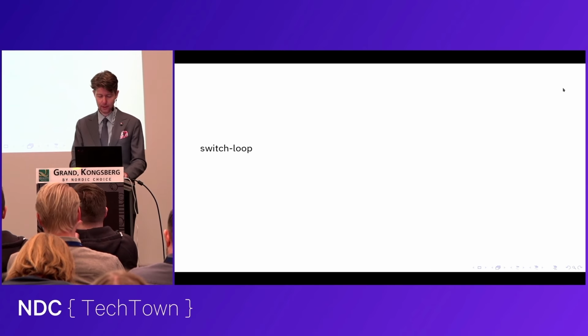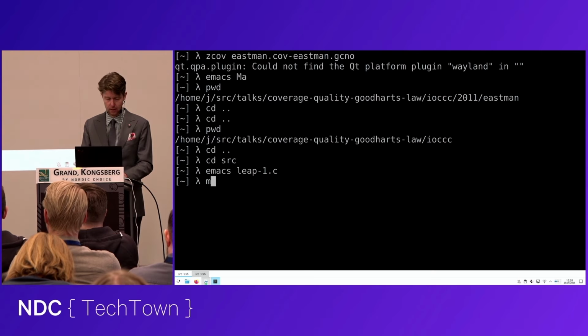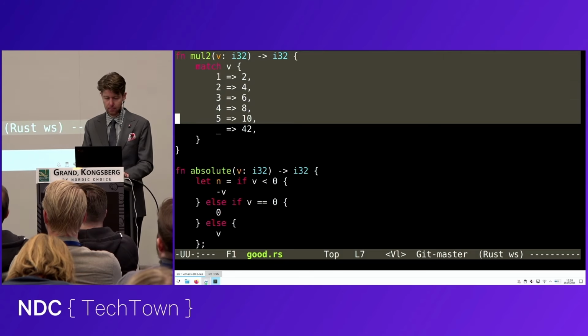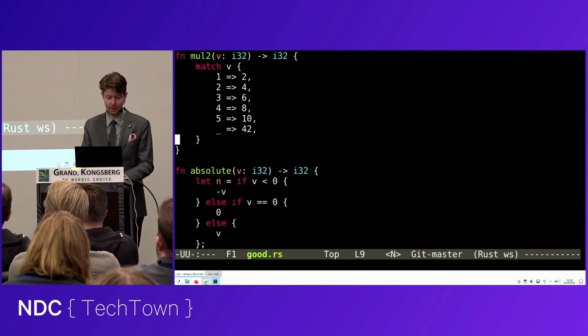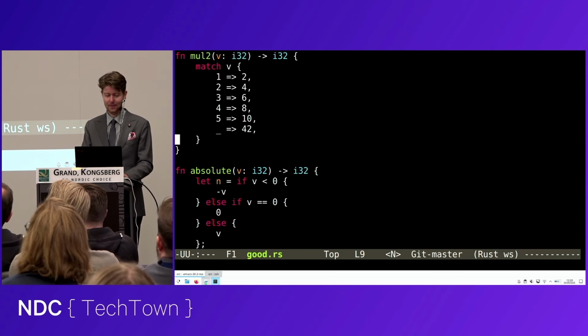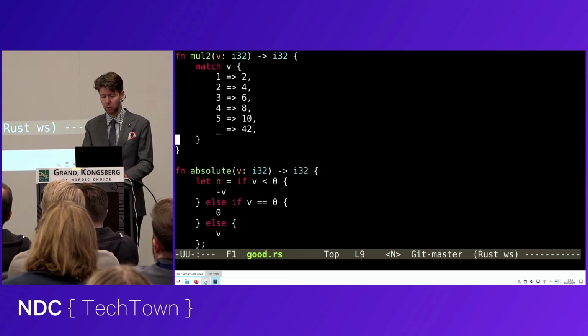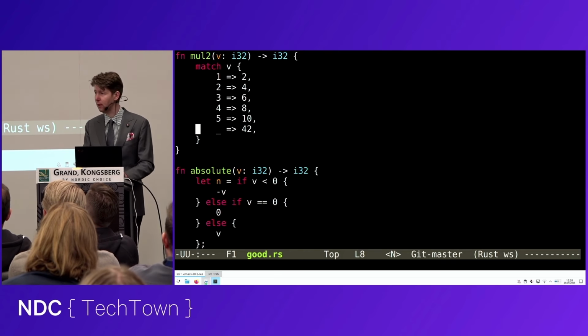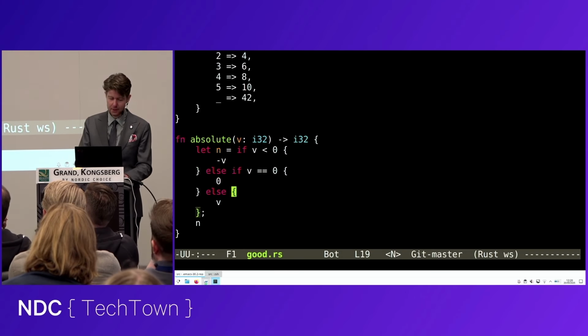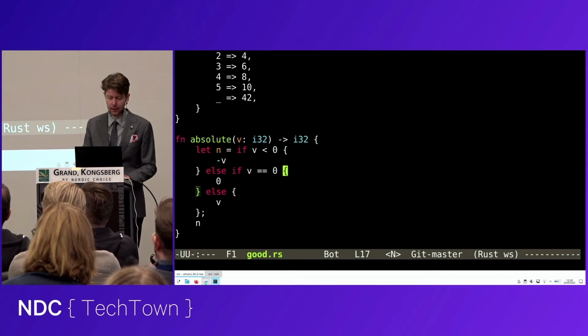So there is an experimental front end to GCC. I've written a Rust program, a by-2 function. It's not a very good one. But yeah, it is total, since it handles all valid i32s. Rust is safe. I also have a very elegant way of computing the absolute value.